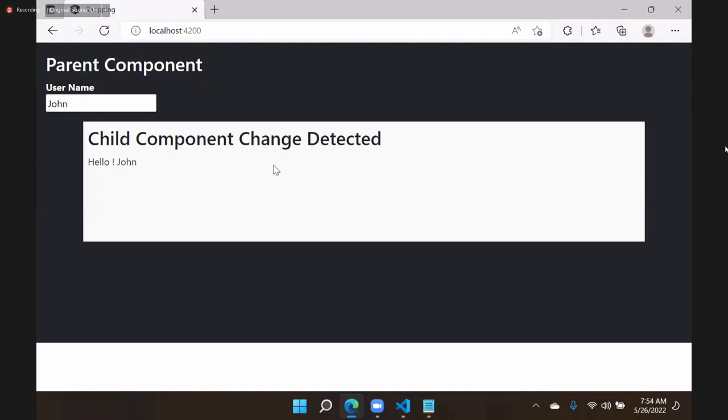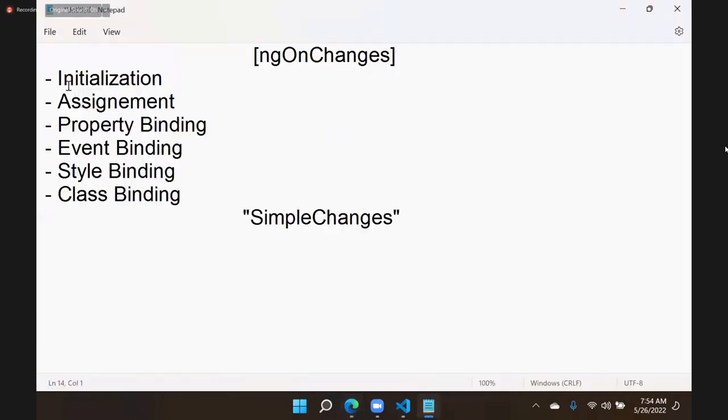I am not doing any changes. I am not typing anything. Then why is it saying change detected? Because initialization also comes under change detection. Initializing of value also comes under change detection.